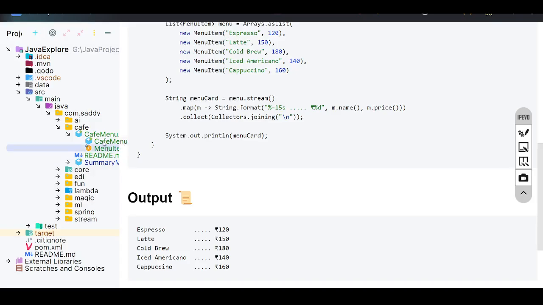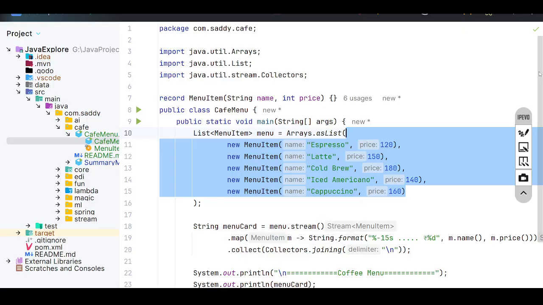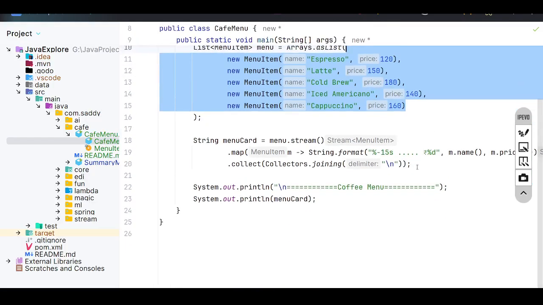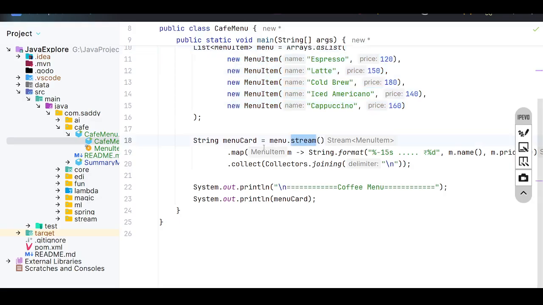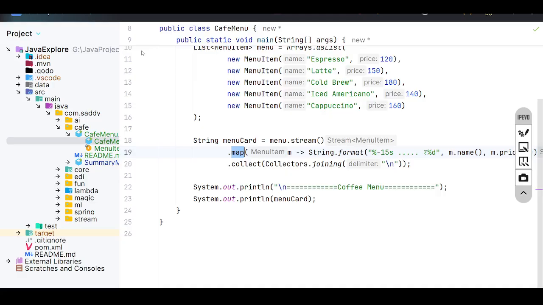Let's say this is my cafe. Here I go, yeah, this is my code. First of all, I have the record over here. This is the record, and these are the items that I have entered. Then here I'm calling the stream, and on top of the stream I'm calling the map function to polish my output, how I'm going to display the result on the screen.